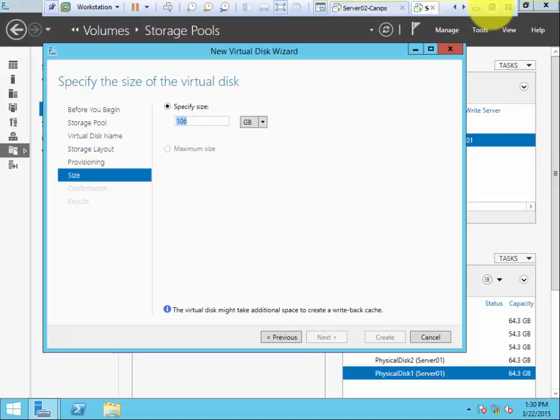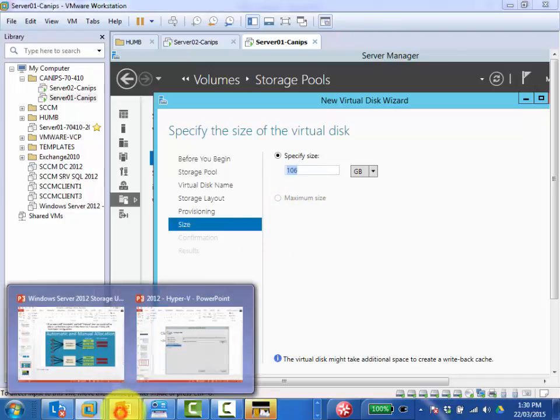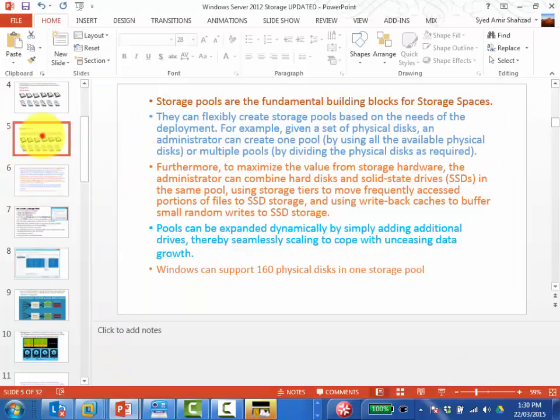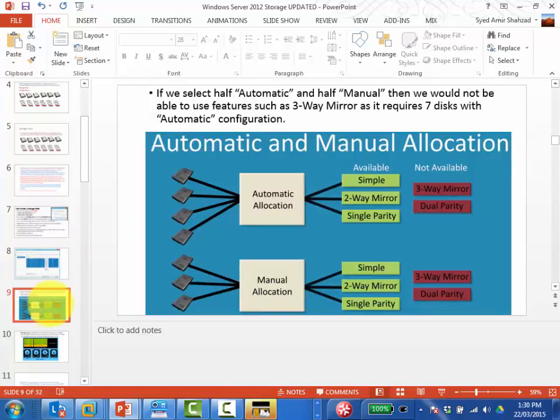Let me just tell you one more thing. We can reduce the size here, and then we can go for thin. But what is write-back cache? So this is what we did. Put a hot spare. It's fine. Okay, let's go next. If you put 105 instead of 106, reduce it to anything and give write-back cache.